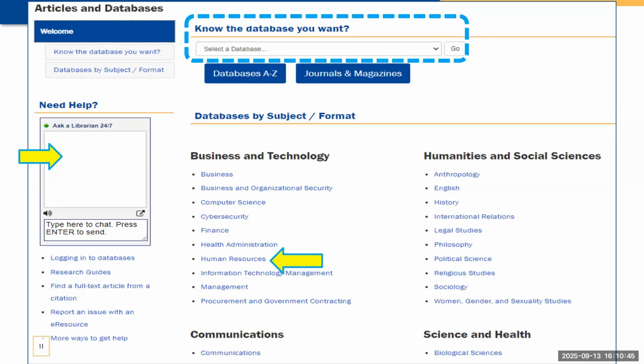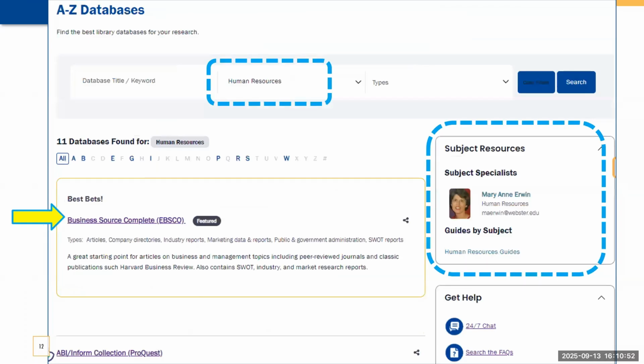At this point, if you are lost, you might wish to chat with a librarian about which database to use. The Human Resources Database list has been curated by the subject librarian assigned to that program. Their name and contact information is available on the page should you find that you need more in-depth help with your research. The best bets at the top of the page is where the subject librarian suggests that you start. For this program, that database is Business Source Complete.